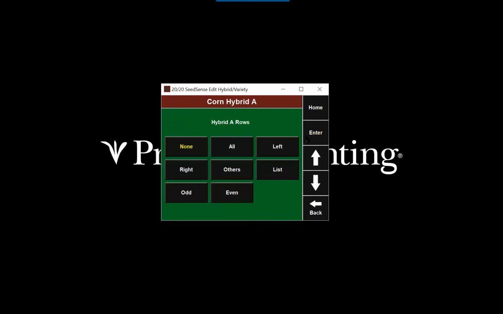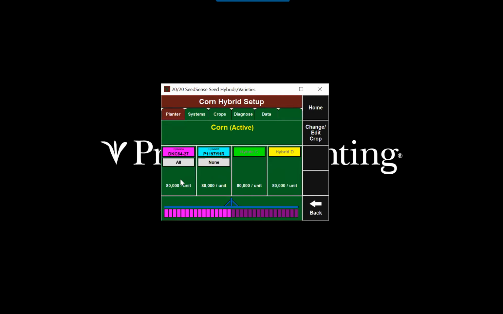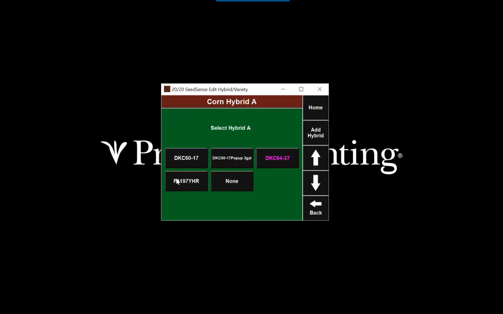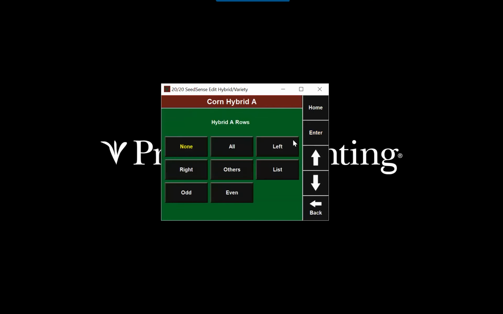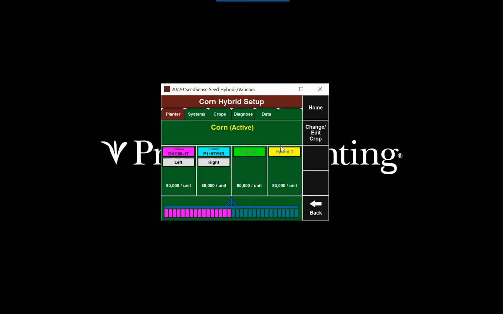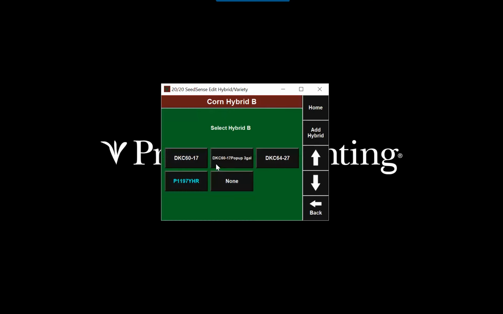You'll hit enter, and then you're going to tell it what rows we should record that hybrid on. So I can say all. Now, the 4 columns here tell me that we can do 4 different hybrids at one time and record all of those at once across that planter. So as I come in, let's say that I've got this DKC 6017, and I'm going to put this on the left. And now let's say that I've got DKC 6017, you can see pop up 3 gallon.